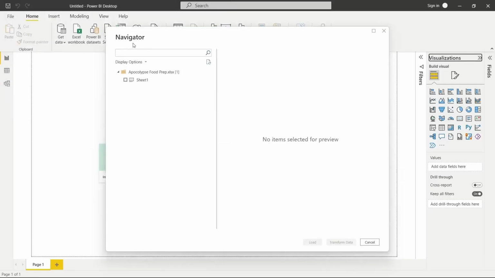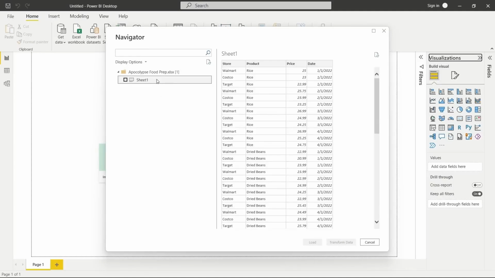Now right here we have our navigator. And so if you had a lot of different sheets, you can click on that and choose which ones to pull in. I just clicked on it right over here and we're able to preview the data, but I can't load or transform it yet. I need to select which sheets I'm bringing in. So we only have one, so that's the only one we're going to bring in.